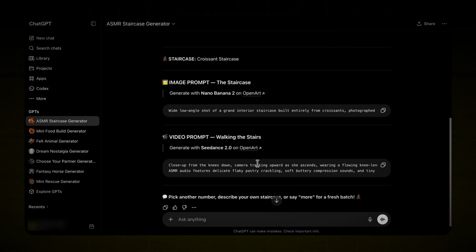Once it's loaded, the GPT will give you an image prompt and a video prompt. So just copy the image prompt and head over to OpenArt. The link's in the description.